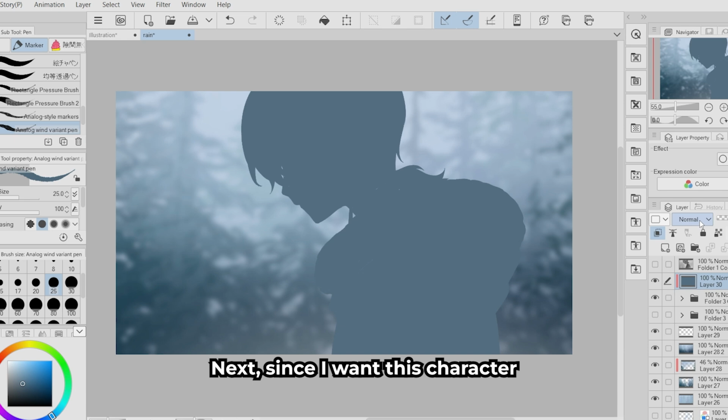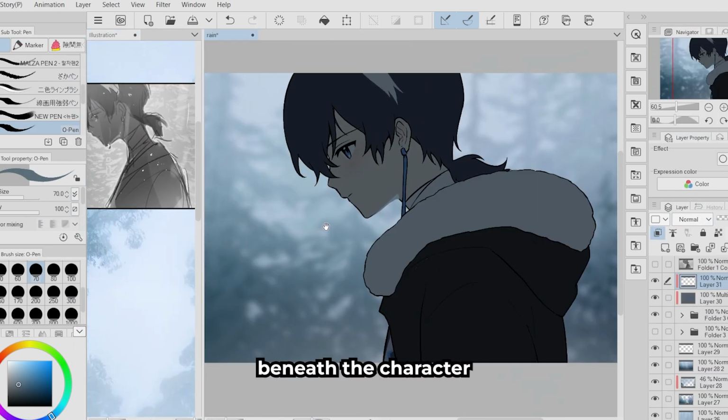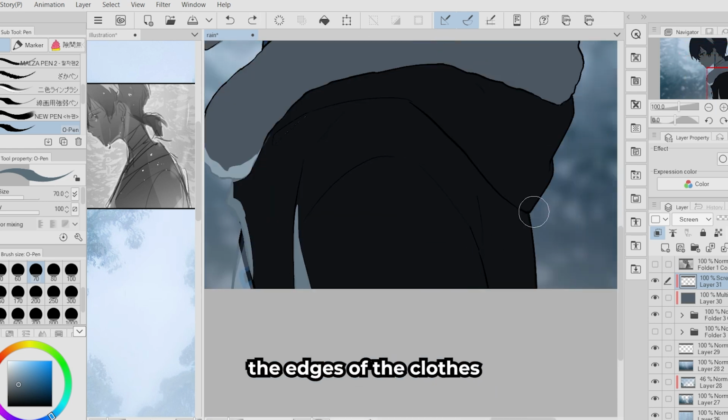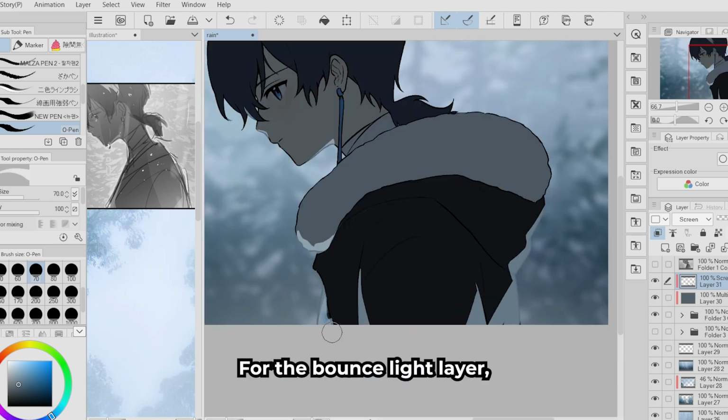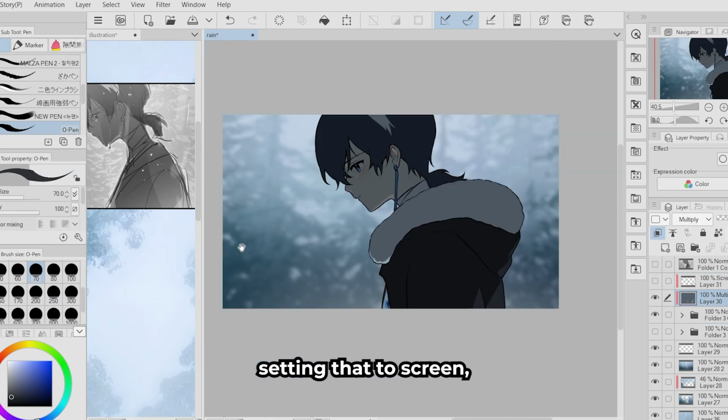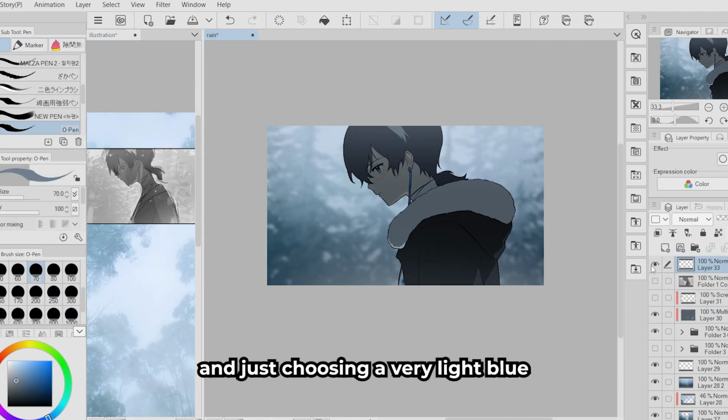Next, since I want this character to look a little bit shiny, kind of like a raindrop, I'll go ahead and add some bounce light beneath the character on the character's chin, along the edges of the hair, and also along the edges of the clothes and jacket. For the bounce light layer, I'm making a new layer, clipping that to the character layer, setting that to screen, and just choosing a very light blue.